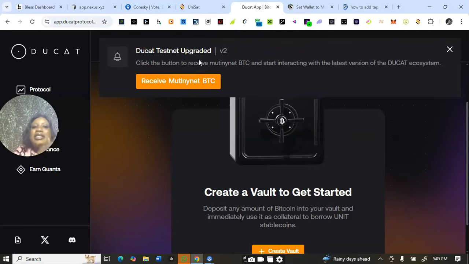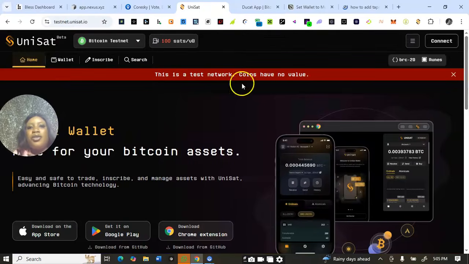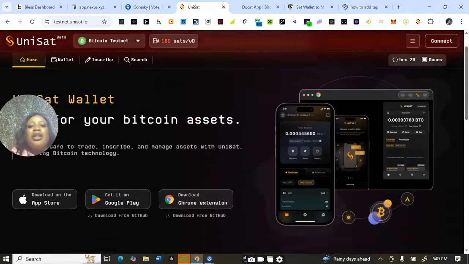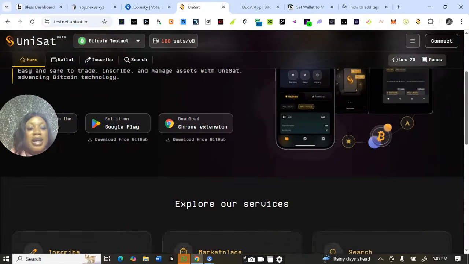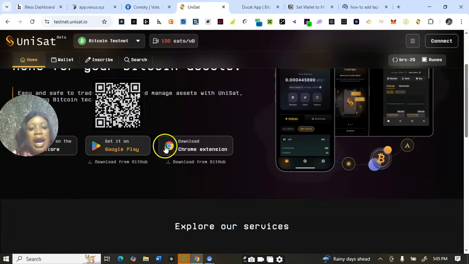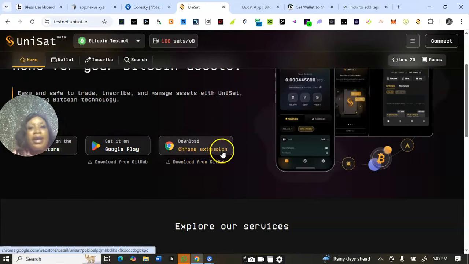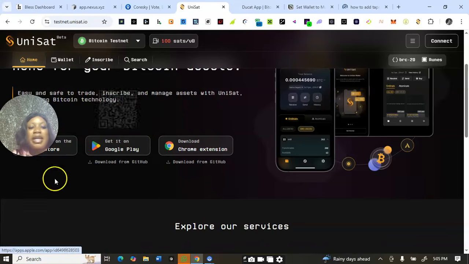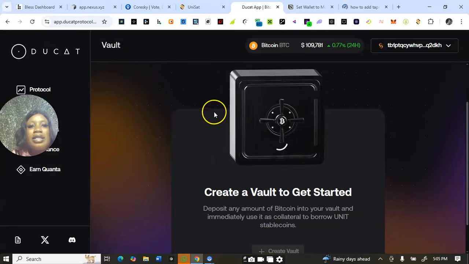So initially I said you have to come here to request for faucets. No. You are not requesting the faucets here. You can only download the extension or the wallet app here. You are not requesting faucets from this Unisat. Please take note. So to request your faucet is still on this Ducat page, after you must have connected your wallet.